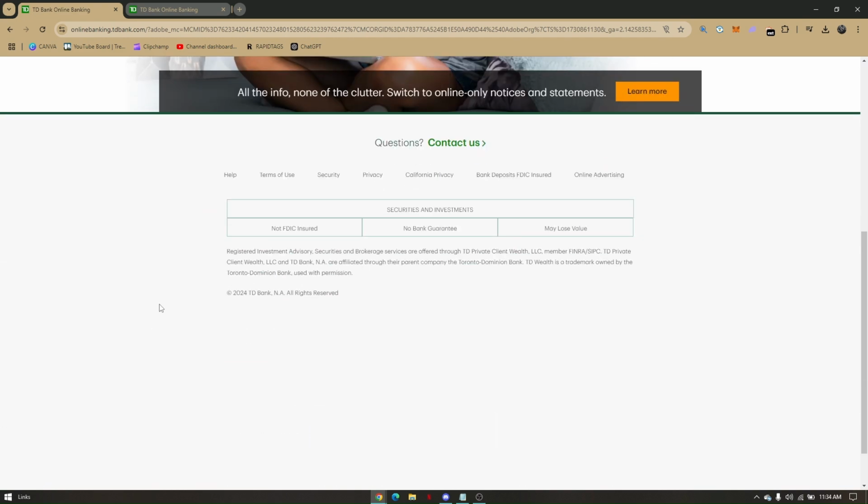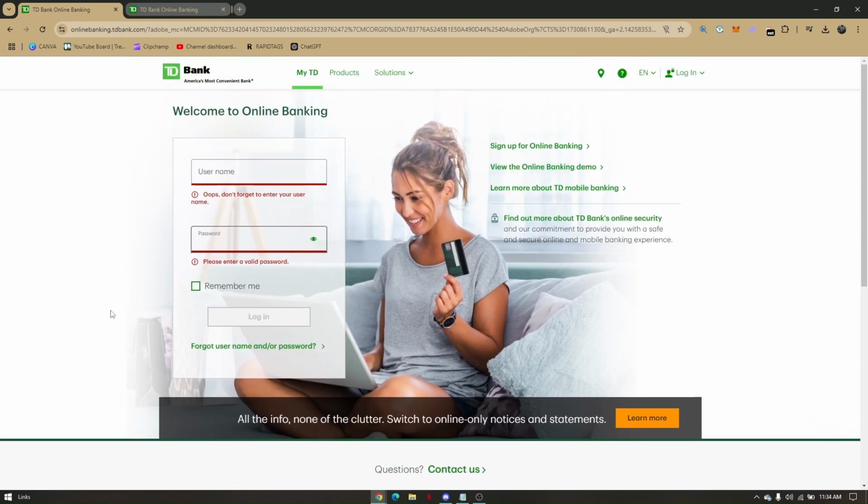The same goes with trying to log in or signing in through the mobile app. Just simply go ahead to your Play Store and download this logo right here, the TD Bank, and make sure that the one that you're currently downloading is updated to the latest version.